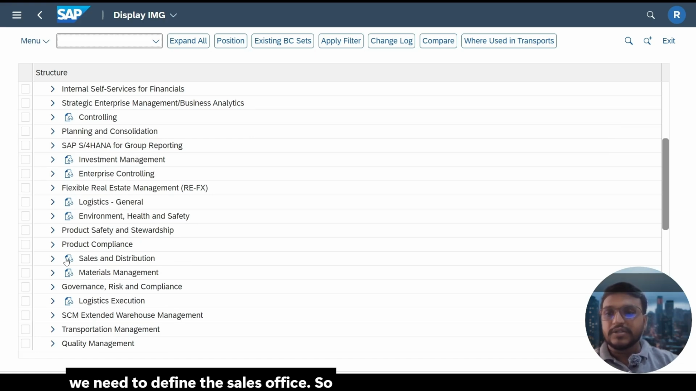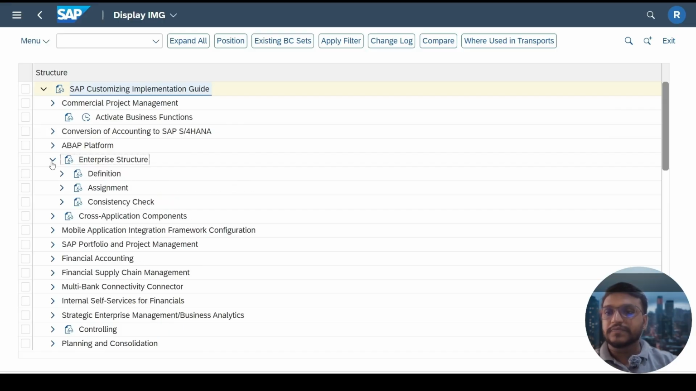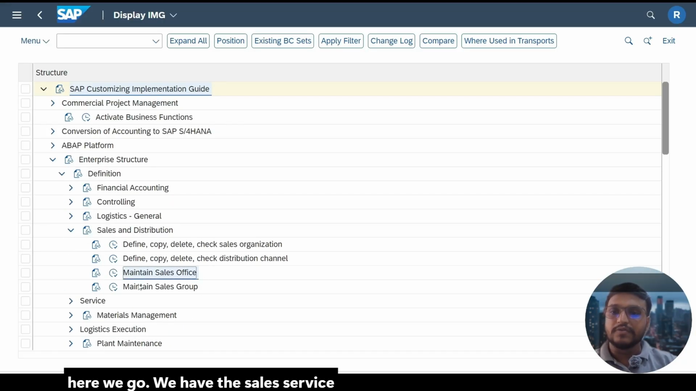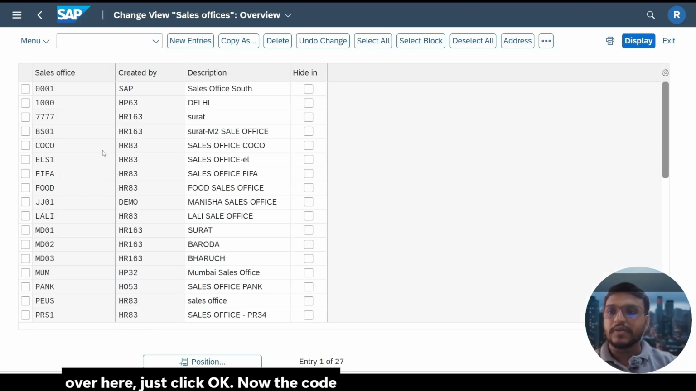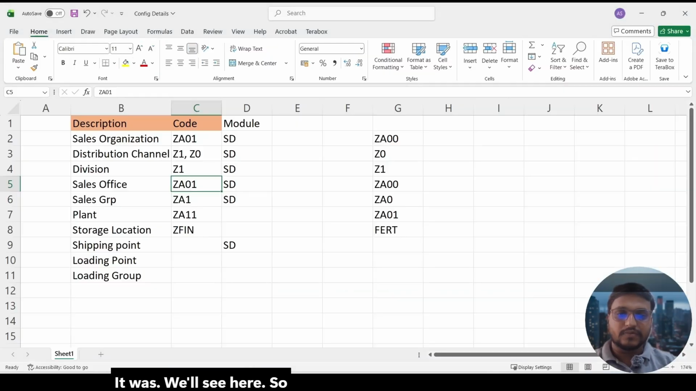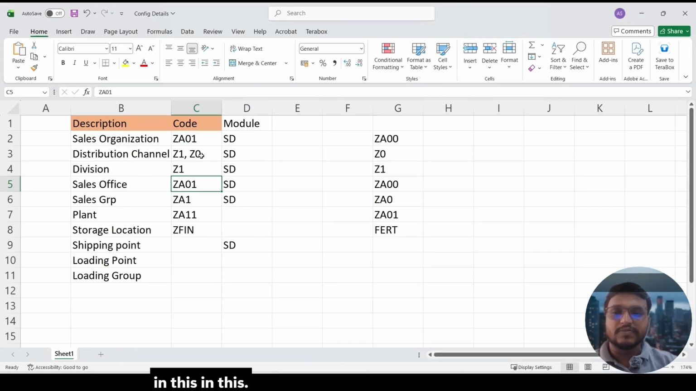We need to define the sales office. So we'll go with enterprise structure, definition, sales and distribution. Here we have the sales office. Just click. Now the code which we have decided, we'll go with the same code as in this whole business process. We'll just go with a single sales office, so we'll replicate ZS01.